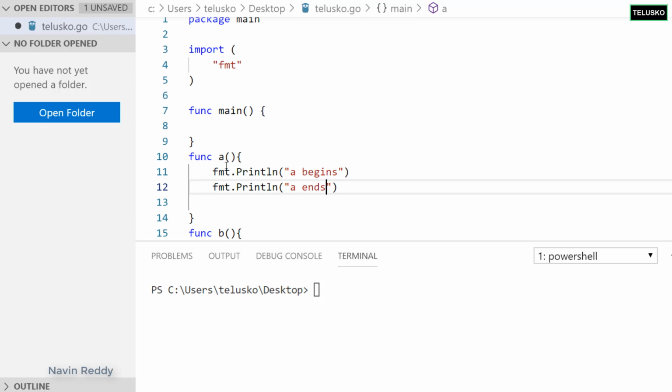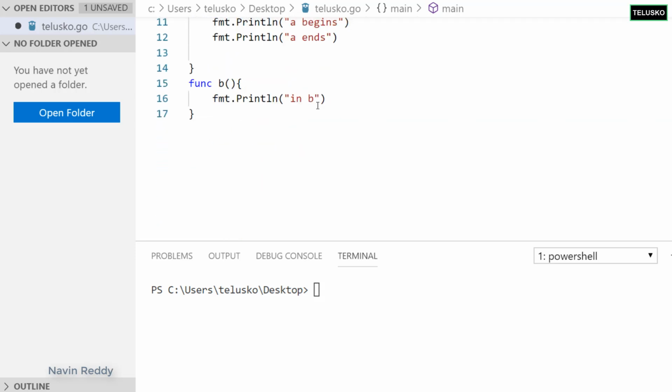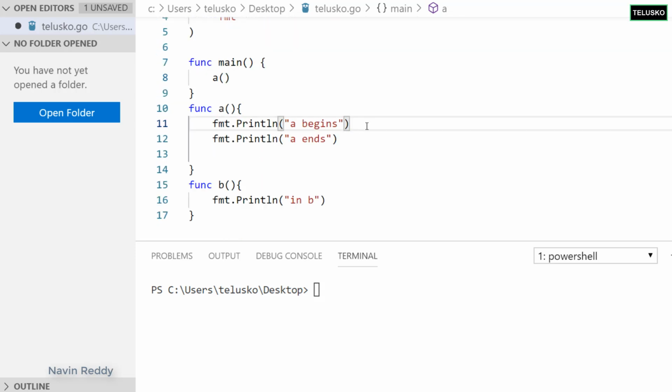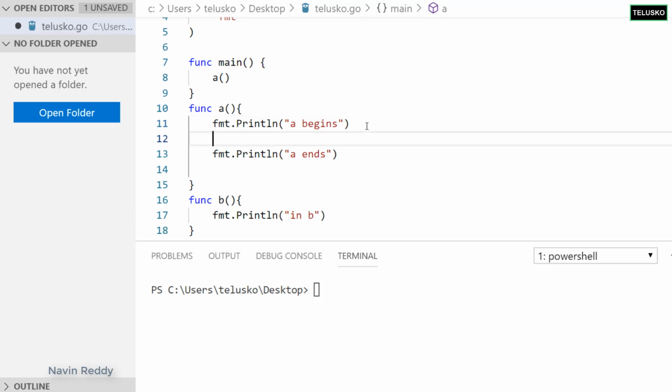So basically, we have two statements here. We have A begins and A ends. So this should work, right? Of course, to make it work, we have to call these functions. So from main, I will call A. That's the only thing I want to do. And then from A, I want to call B, but from where will I do that? Once I say A begins, after that, let me call B.